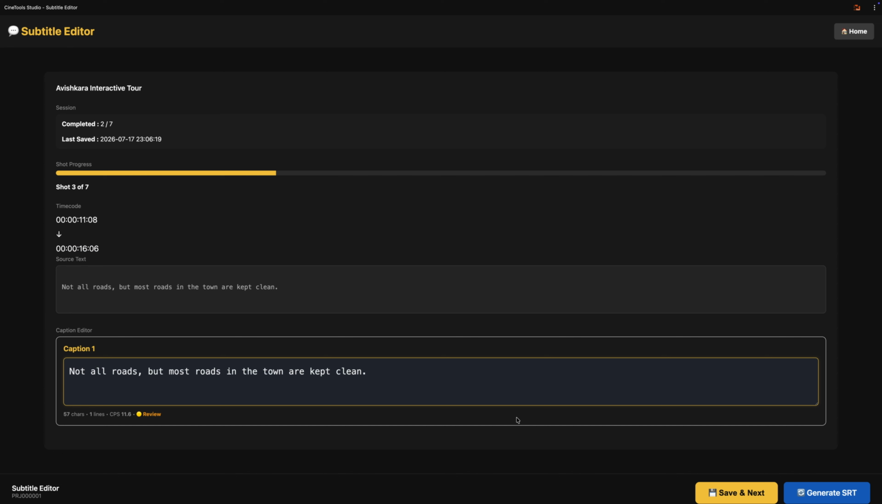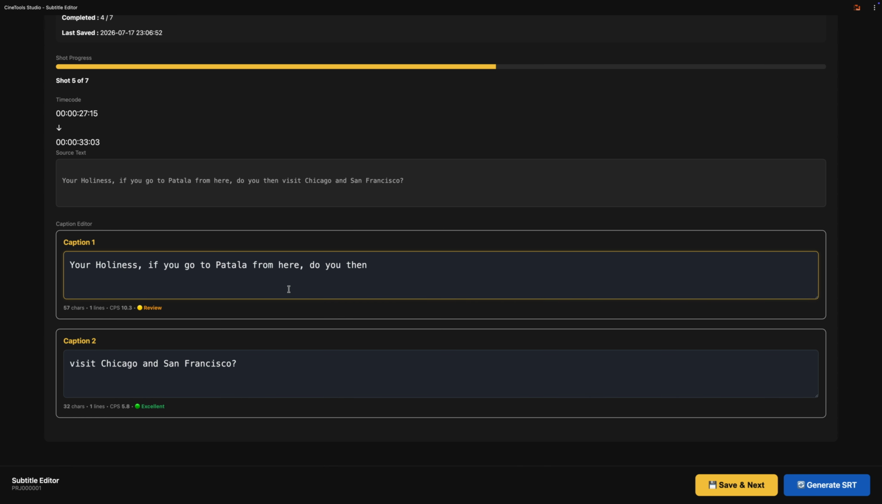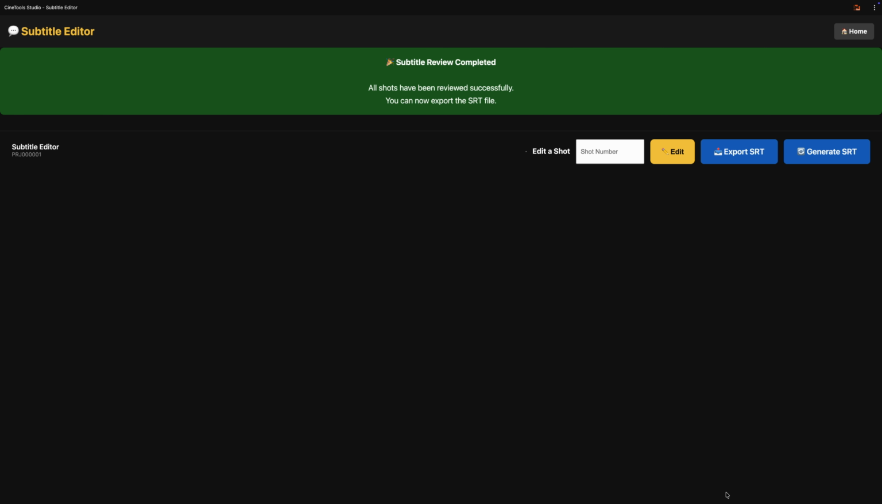CineTools provides an intuitive editor for reviewing every subtitle. You can move through the project one subtitle at a time and make corrections instantly. Once you're satisfied with the subtitles, they're ready for export. The generated subtitle files can be used with most professional editing software, digital cinema workflows, OTT platforms, and online video services.